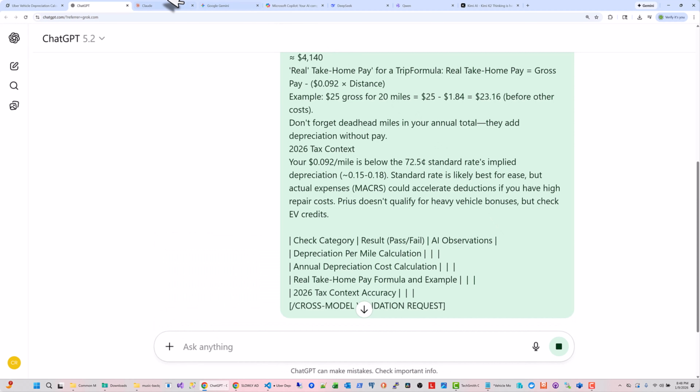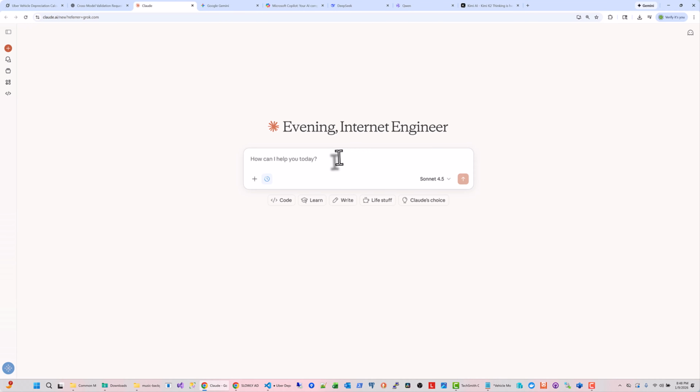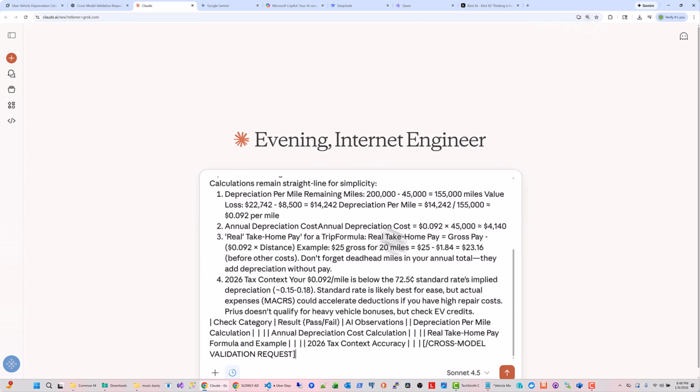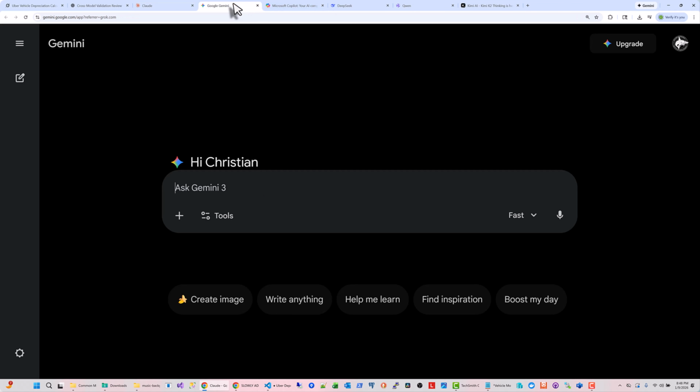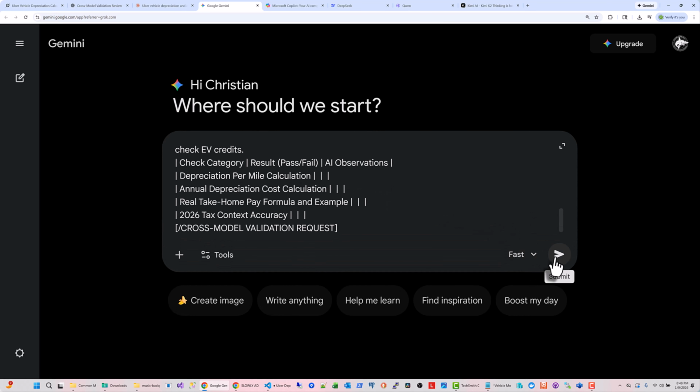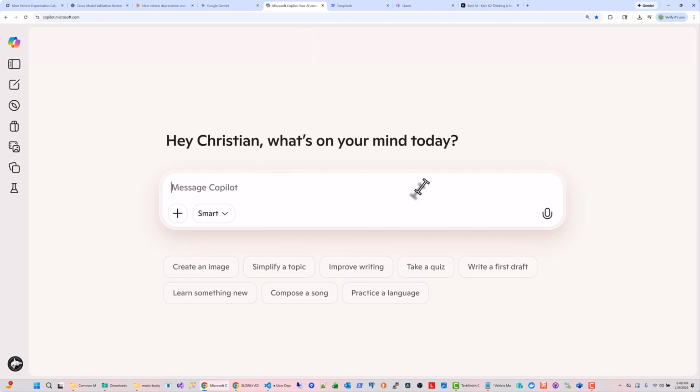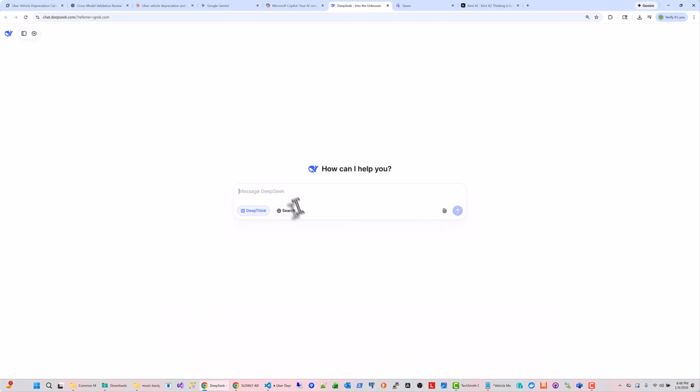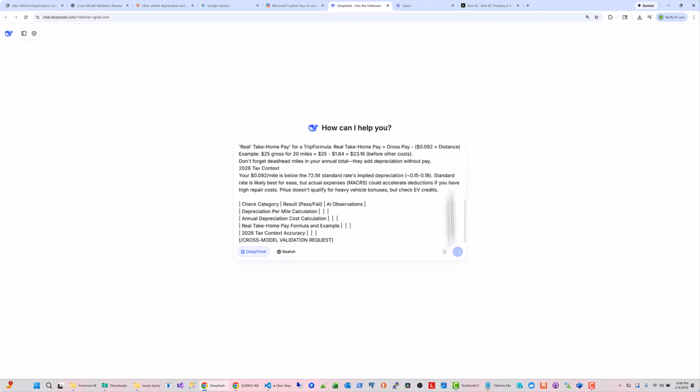So if I run this here, I'm going to do the same thing for Claude. I'm going to paste it in here. I'm going to go to Gemini, paste it, run it. I'm going to go to Copilot, paste it, run it. DeepSeek, same thing, paste it and run it.